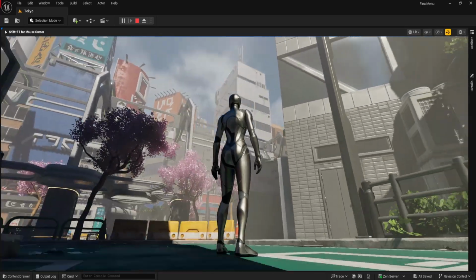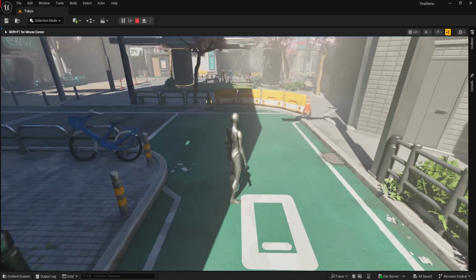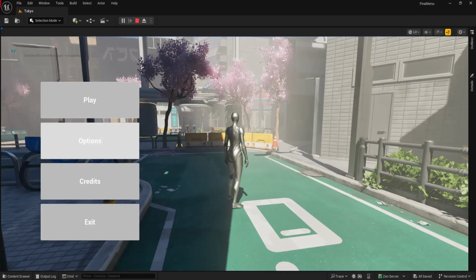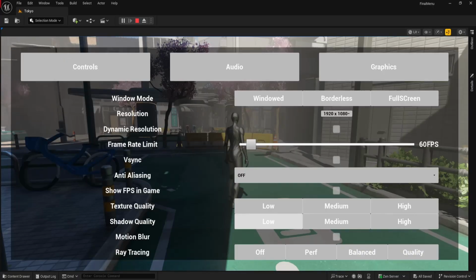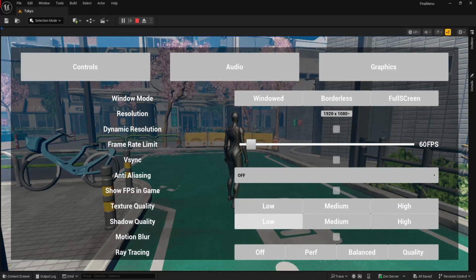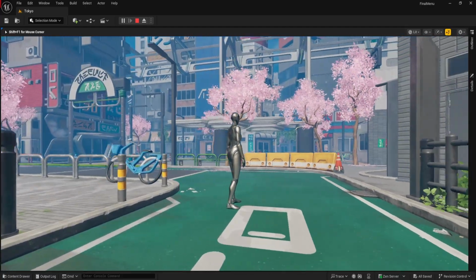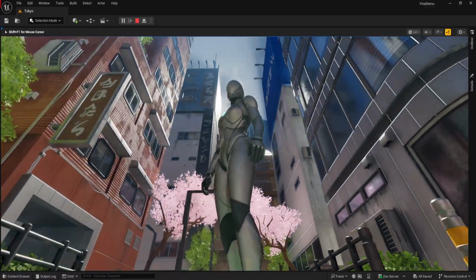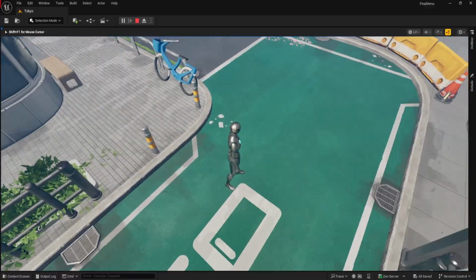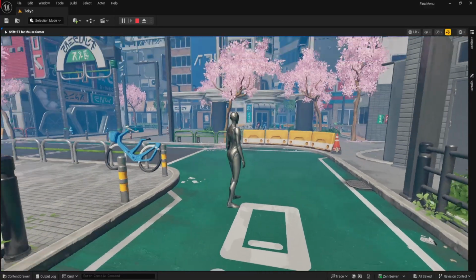So these are fully rasterized shadows. Now let's go into the graphics settings and turn shadow quality to low. Much better. So with shadow quality fundamentally set to low, you can see that there are no shadows being rendered.